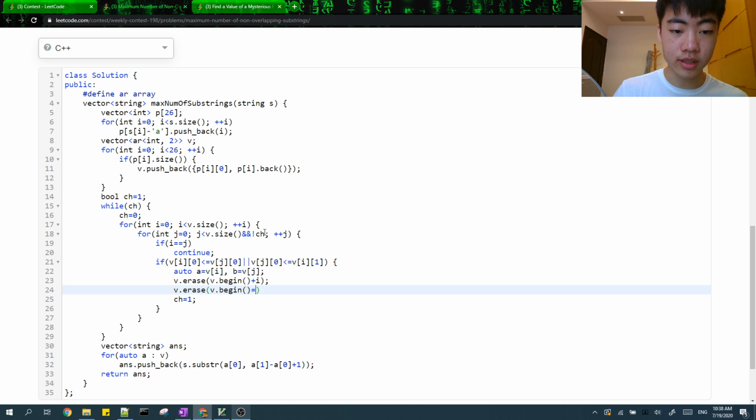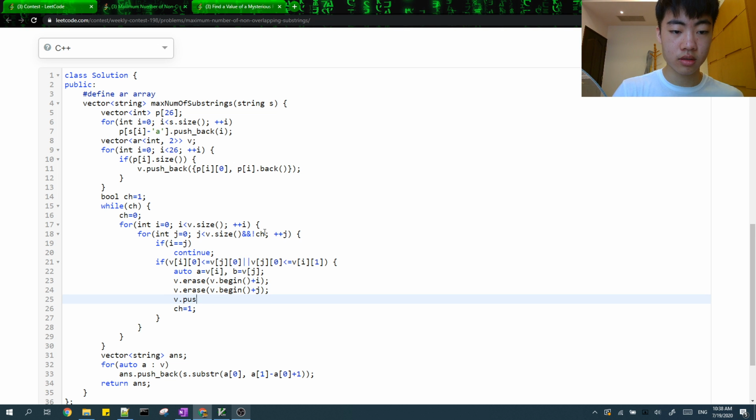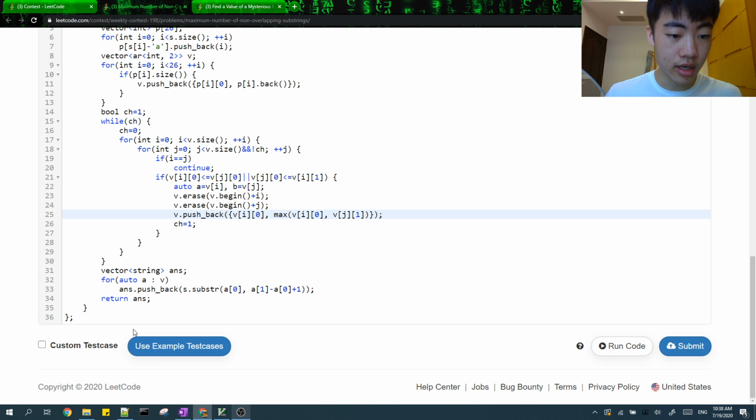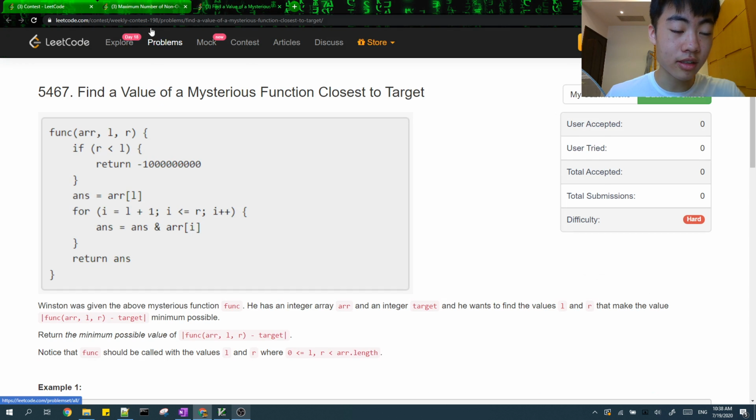Erase them from the list, and then we add the merged interval back into the list. And the new endpoint is just the maximum of the two previous endpoints. And yeah, this looks good.